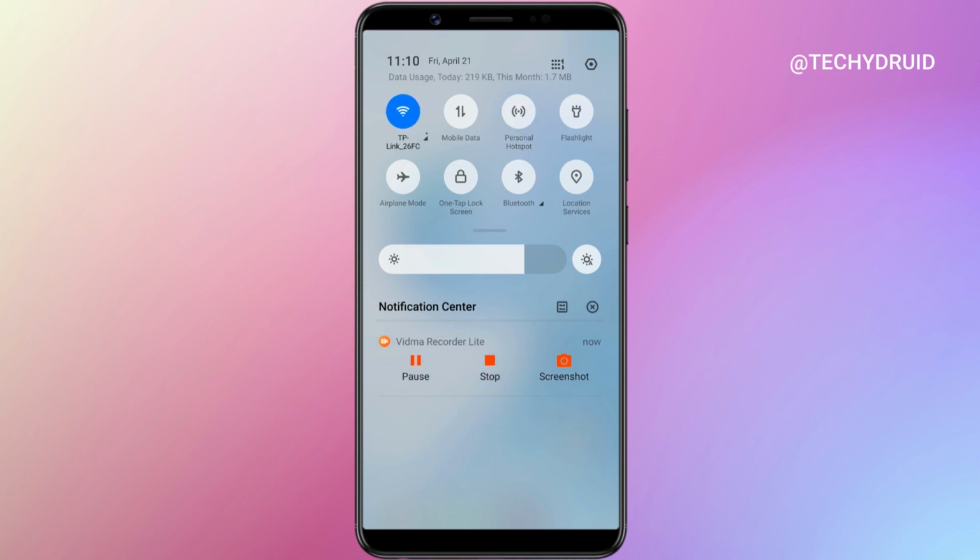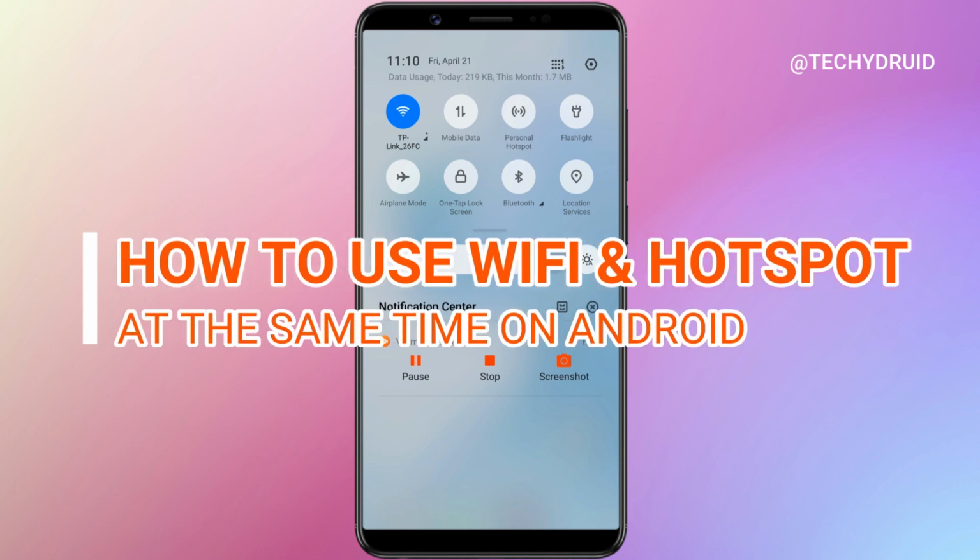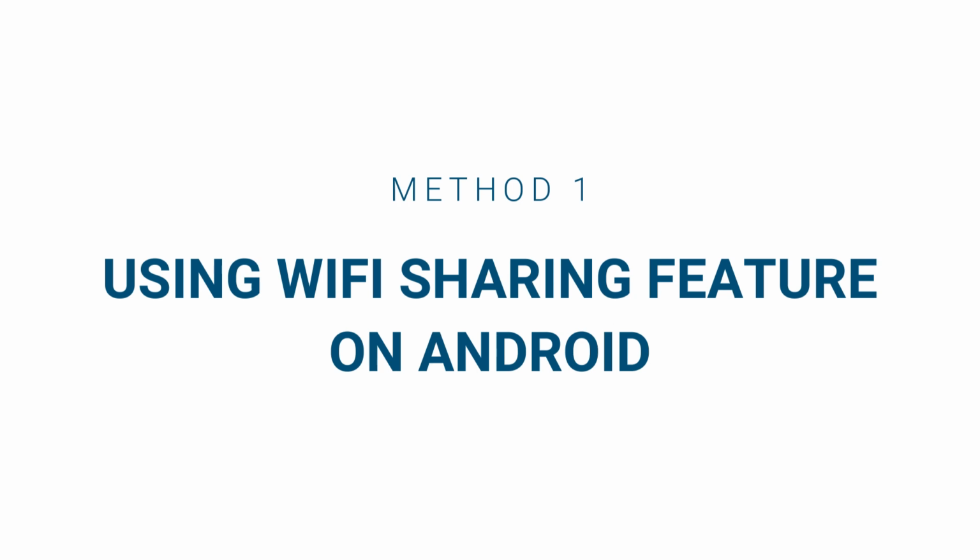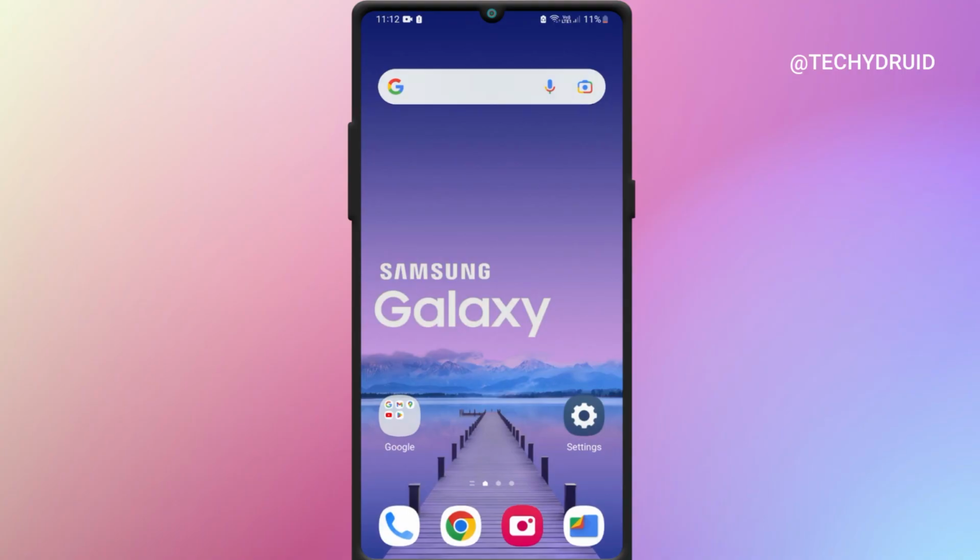So, in this video, let's see how to use Wi-Fi and hotspot at the same time on an Android phone. Method 1. Using Wi-Fi sharing feature on Android. To use both Wi-Fi and hotspot, you have to enable the Wi-Fi sharing feature in your phone setting. I am using a Samsung phone, but the steps are similar on other Android phones as well.